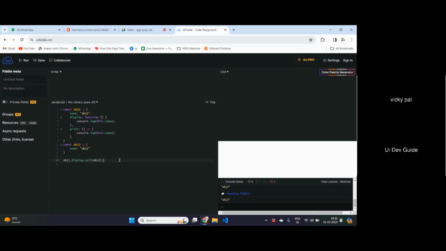Now tell me, if I call obj1.print, I want to print that with display. Just write down the new line again: obj1.print.call, whatever you want to call. You want to print obj2 with display in the print method. The print method printed with display, correct? Now I want to print with this. So what is the result? Clear the console. Now run.